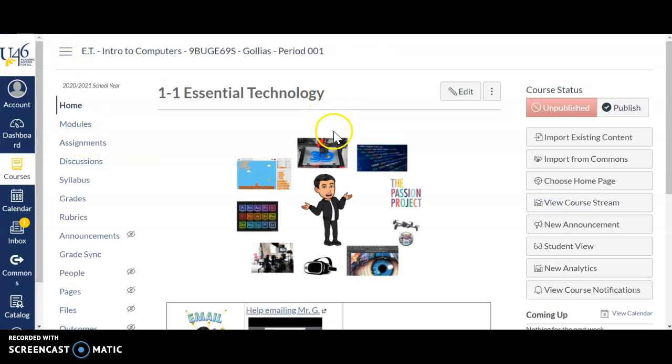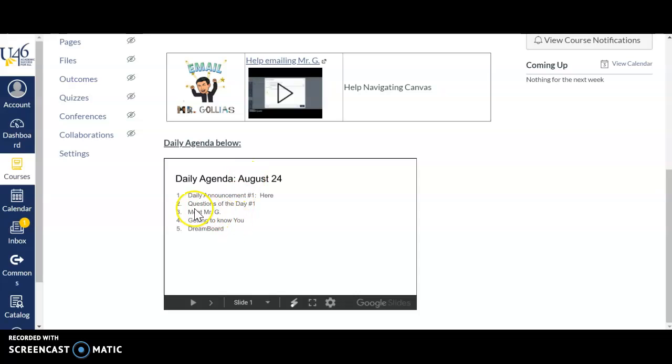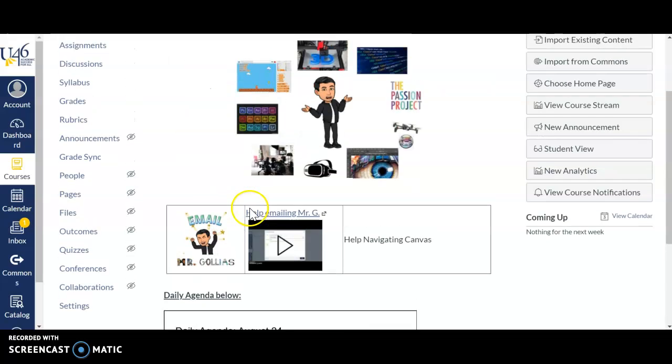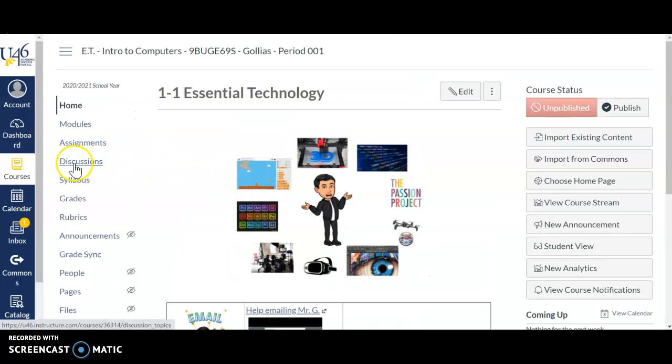Okay, so I left the student view to show you discussions because it's not going to show up yet. So when we get to the agenda, a lot of time it's going to say questions of the day, and those are going to be found in discussions.